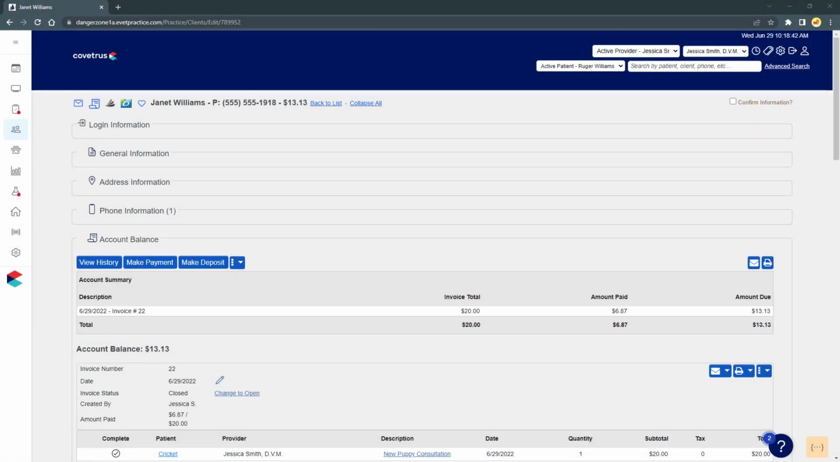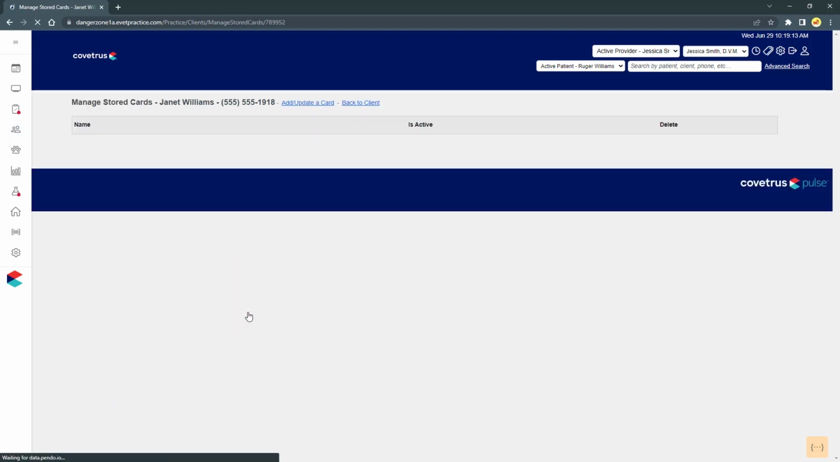Integrated payments also allow you to safely and securely store a token for the credit card information on file for quick and easy purchasing. To add a card to the client's file, choose the appropriate client record and expand the Account Balance section. Click on the ellipsis button to open the additional options and choose the option for Manage Stored Cards.